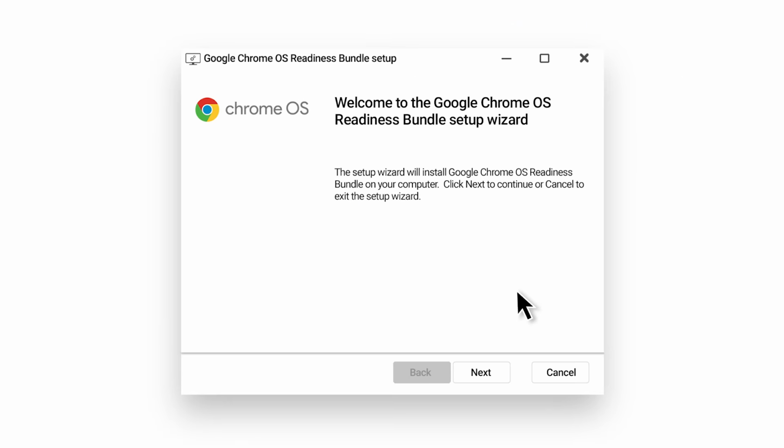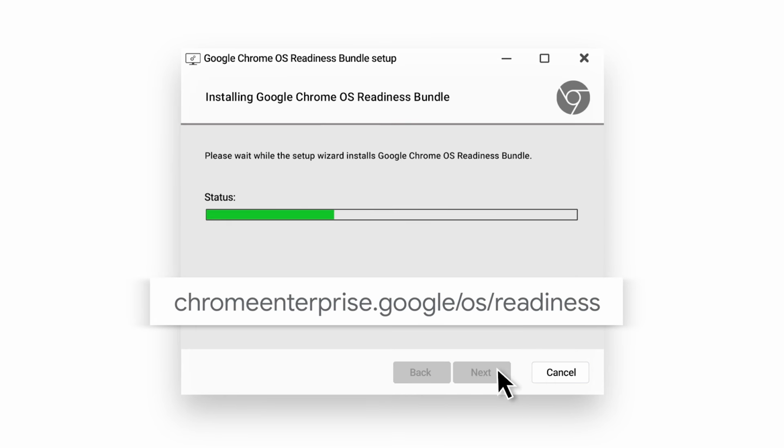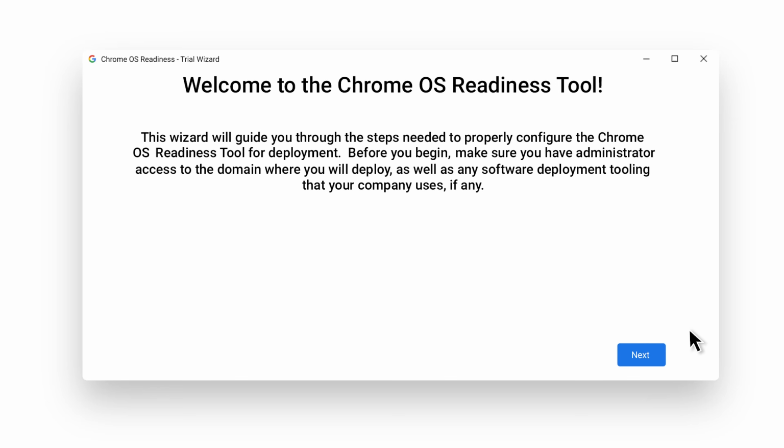In this video, we are going to cover how to configure and deploy the Chrome OS Readiness tool to your managed Windows devices. Before you begin, you'll need to download and install the Chrome OS Readiness Tool Bundle from the product page to a device on your network with administrator access. This installation will contain several different files.